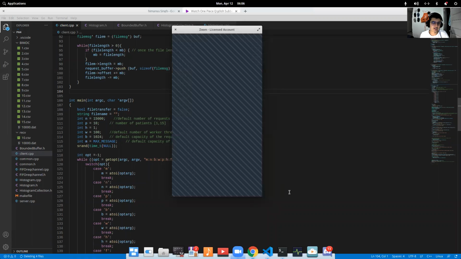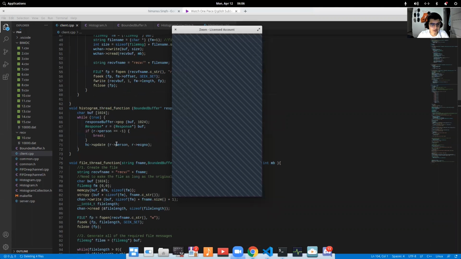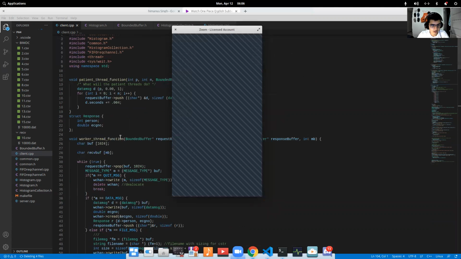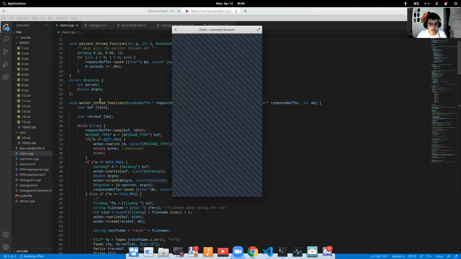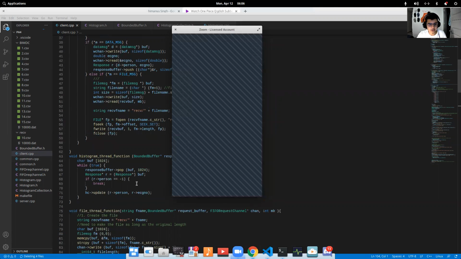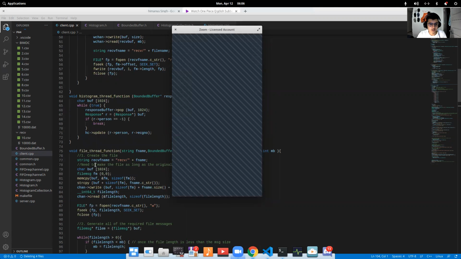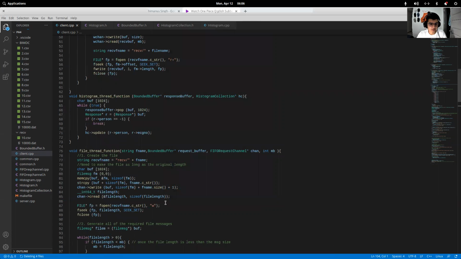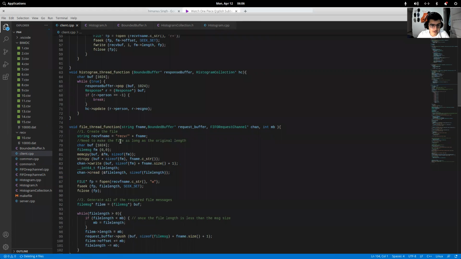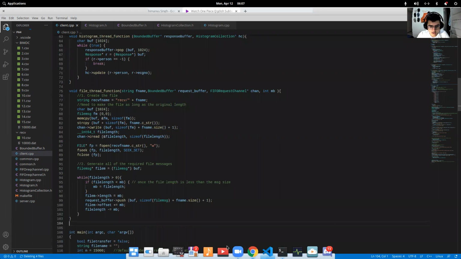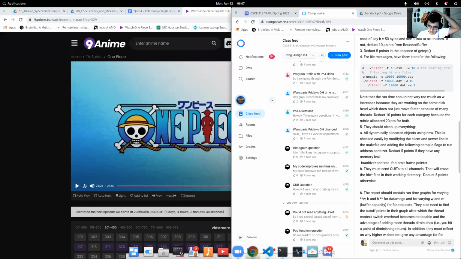And in this case, we actually have three threads. The producer thread is the patient thread, then we have worker threads and histogram threads, and then we also have file threads for our file transfer.